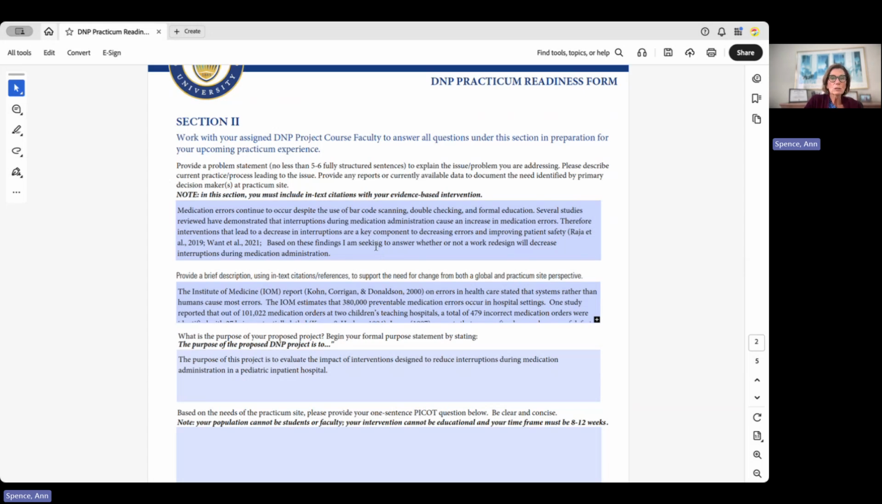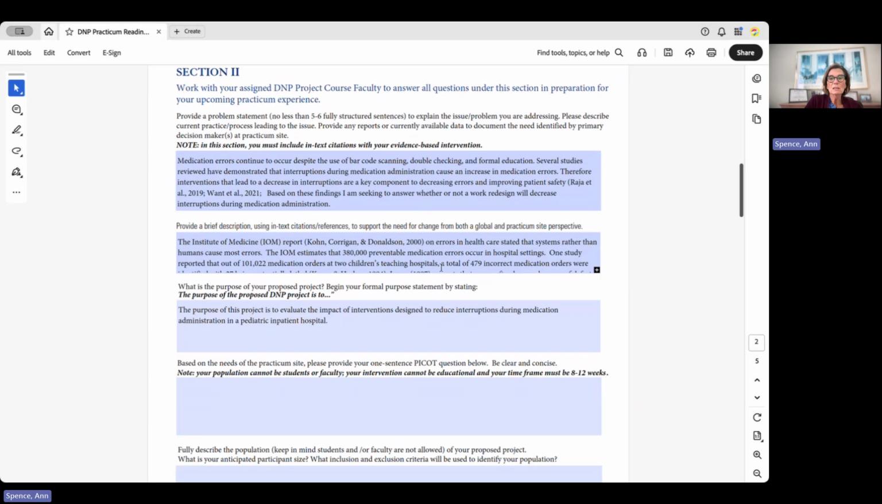But in this section, you need to provide a problem statement to explain the issue or problem and describe the current process leading to the issue. So I said medication errors continue to occur despite the use of barcode scanning, double checking, and formal education. Several studies reviewed have demonstrated that interruptions during medication administration cause an increase in medication errors. Therefore, interventions that lead to a decrease in interruptions are a key component to decreasing errors and improving patient safety. Based on these findings, I'm seeking to answer whether or not a work redesign will decrease interruptions during medication administration.